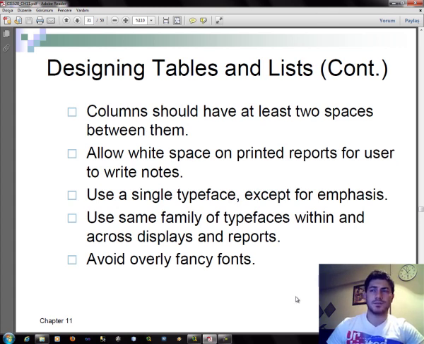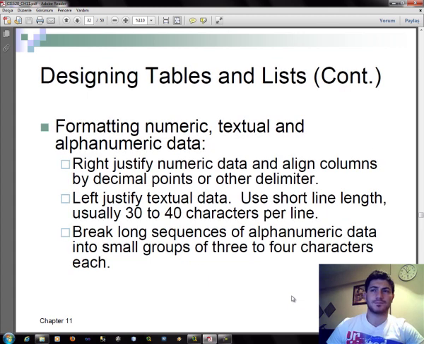Allow white space on printed reports for users to write notes. Use a single typeface except for emphasis. Use the same family of typefaces within and across displays and reports. Avoid overly fancy fonts. Now formatting numeric, textual, and alphanumeric data.